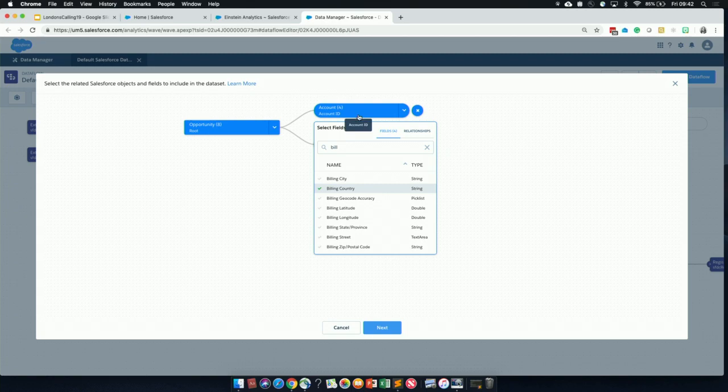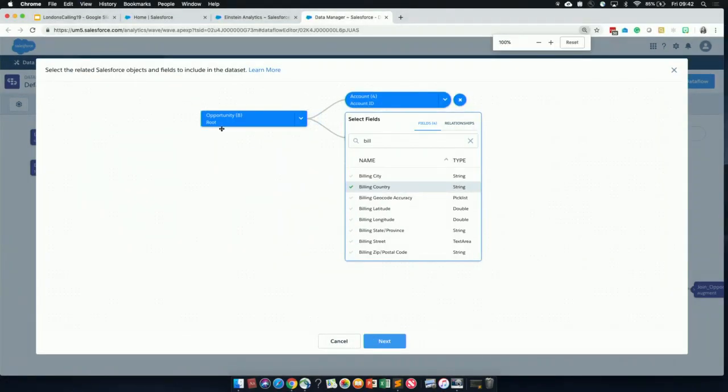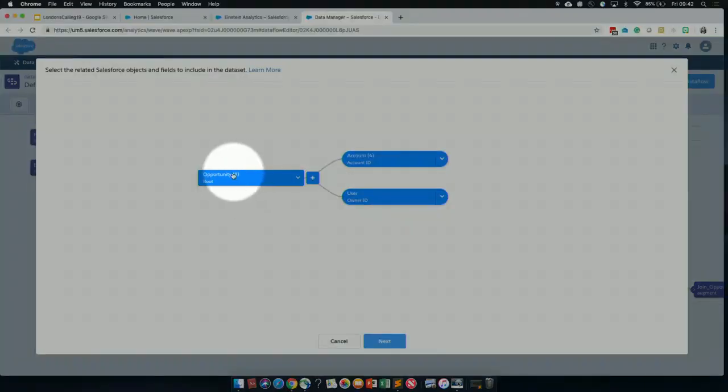So you'll notice that we have eight fields. Yeah, 8. Sorry, it's really tiny on my screen. I'm actually going to zoom in a little bit here. We have 8 fields here. We have 4 fields in our account object.